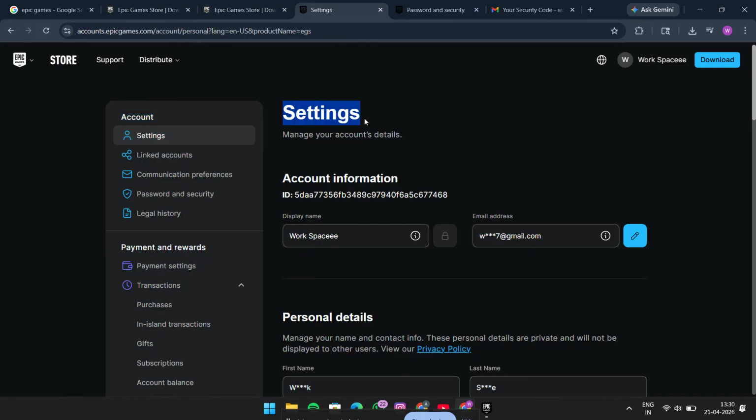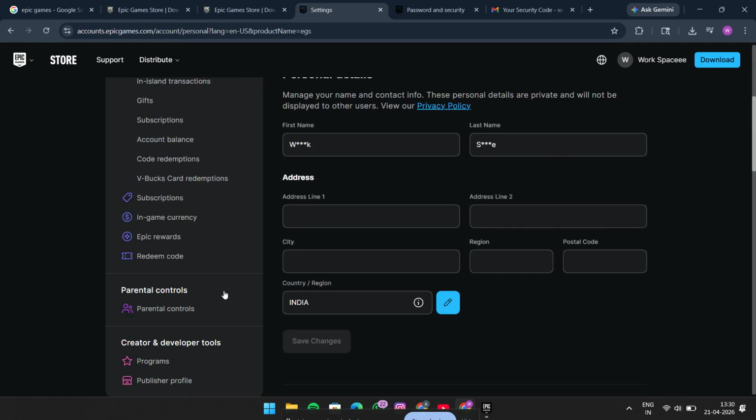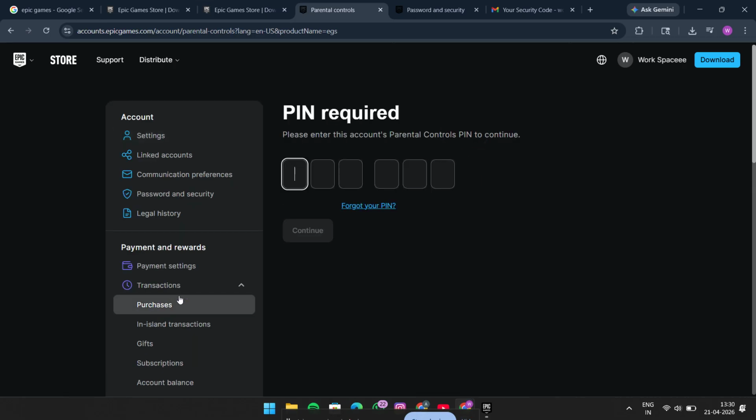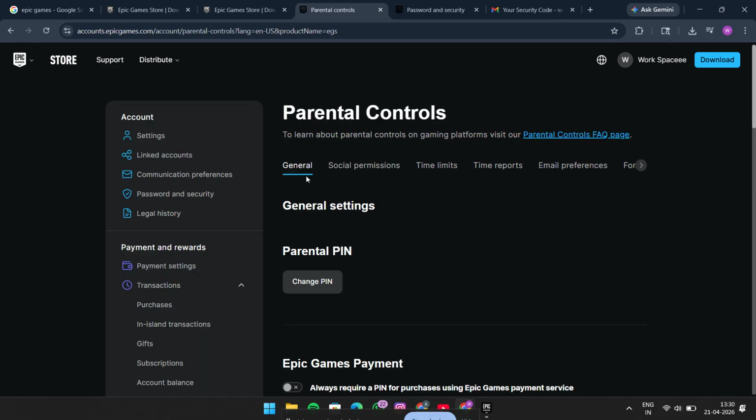On the account page, find and click Parental Controls. Epic will ask you to enter your parental control code, so type that in carefully. This code is required to access child account settings, so make sure you enter the correct one. After that, continue to the Email Preference section.